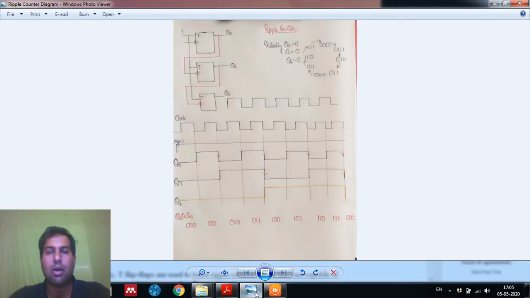Right. Now I'm going to tell you how to change this counter from an up counter to a down counter. As you can see on the screen, this ripple counter is counting from 000 to 111. This is actually up counting. So how do we change this counting from up counting to down counting?